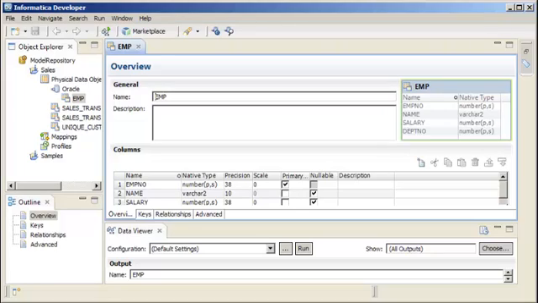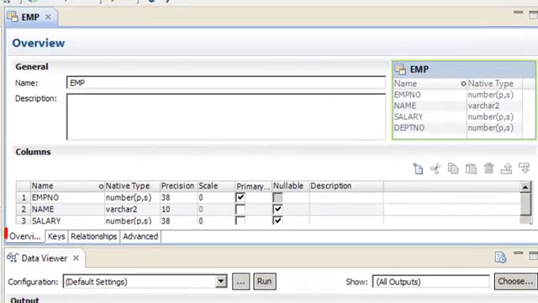The developer tool displays data object properties based on the type of relational database. You can view and modify the relational data object properties before you use it in a mapping. For example, the Overview view provides information about the data types within the table, the precision, and scale of each column. Notice that you can see which column is the primary key and which columns can have null values.